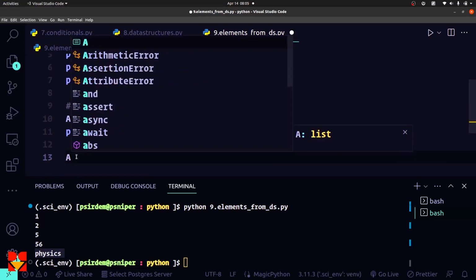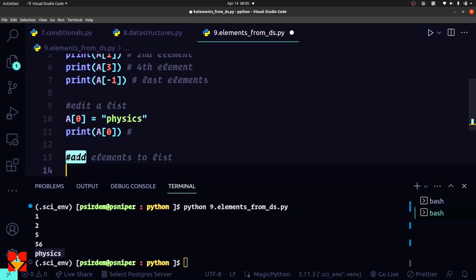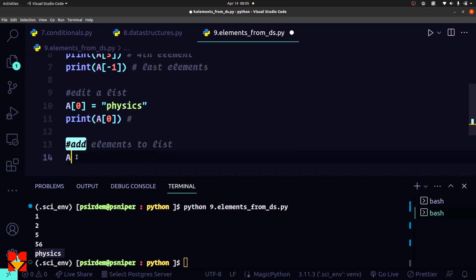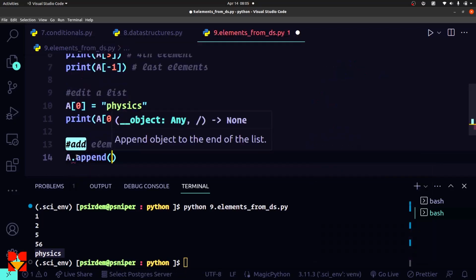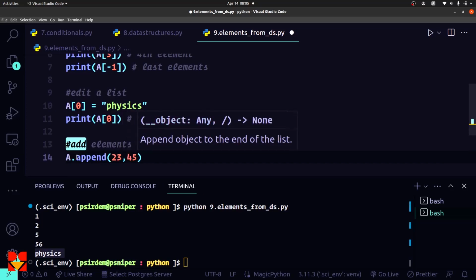Okay, so this is how we edit something. If you want to add elements to lists or arrays, whichever, all you have to do is use a dot append, right? And then you can put any value here. So I want to append 23, 46.